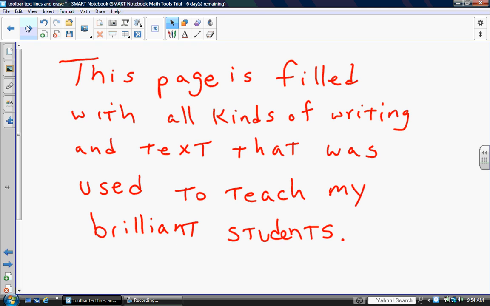The eraser tool, we'll see that this page is filled with all kinds of writing and text that was used to teach my brilliant students. Now, with the eraser tool, there's 3 different sizes. We have a small size. Say I don't like the way my T came out down here, so I just get rid of that portion of it, and I change my T. And if I have something that I would like to change, and again, it's just a little bit bigger, and I want to get rid of a little bit more than what I did before, that's fine.